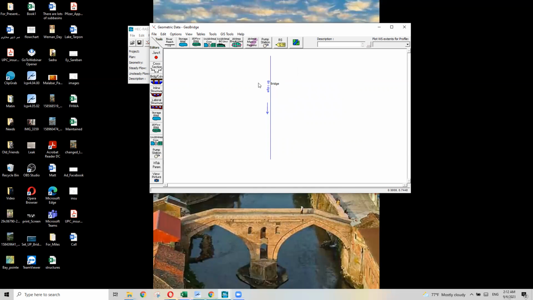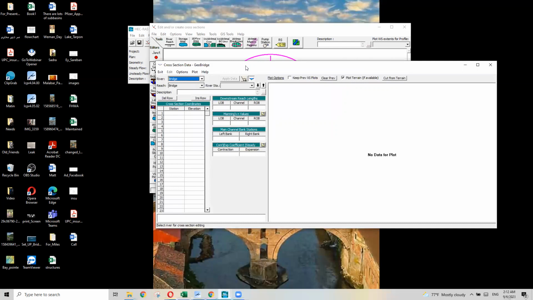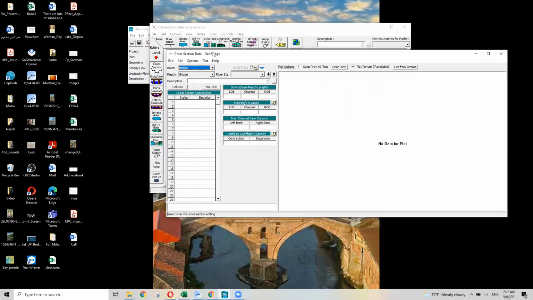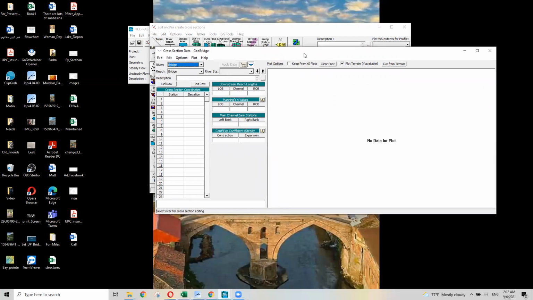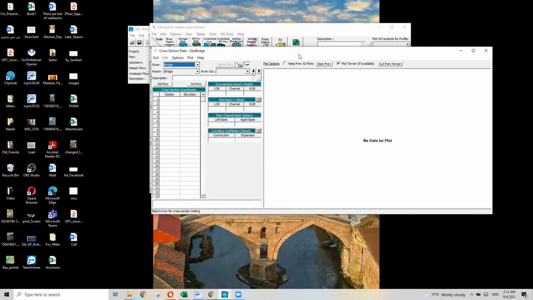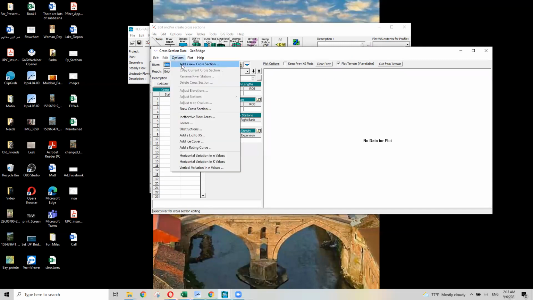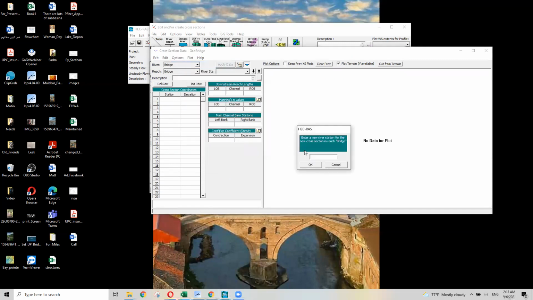Then we need to have our cross-section. So click here. That will open up the cross-section data set. So for now, we don't have anything. We need to add one by one our cross-section. I will start from very upstream. If you remember the presentation, it was cross-section number 4. So click here and then add cross-section.